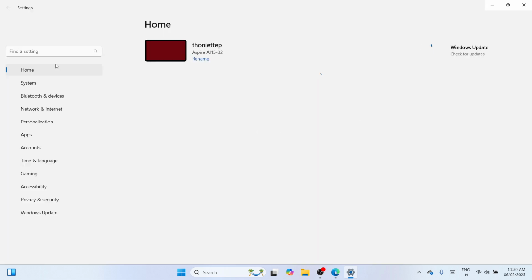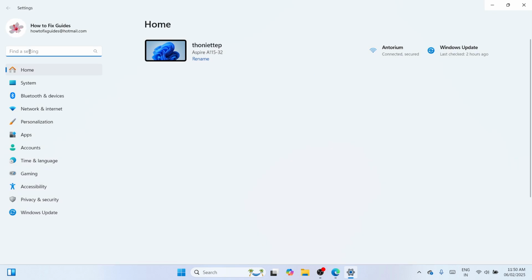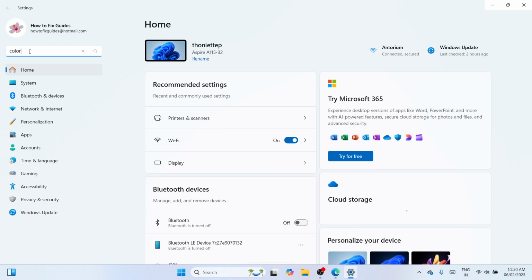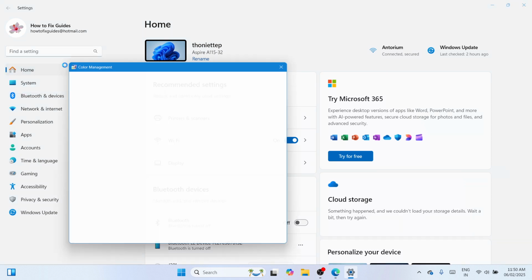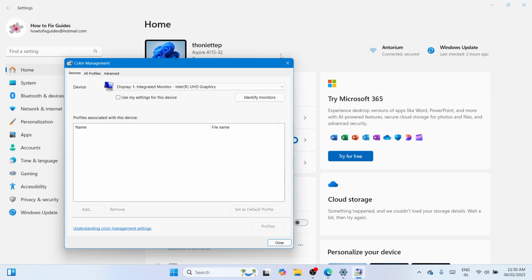Here at the settings, please proceed to the search bar here, and please type for color management. Once you've typed it, a result at the first, which is color management, will appear. Click on it, and that way you would be able to bring up this color management window.